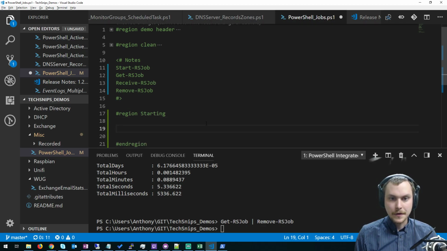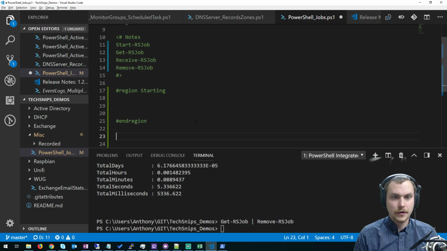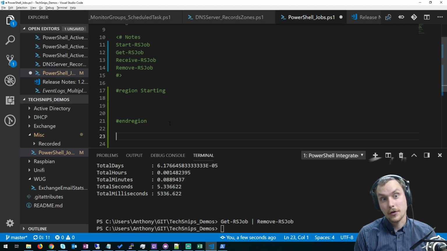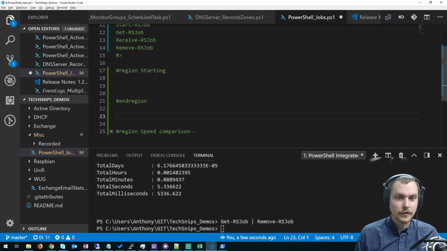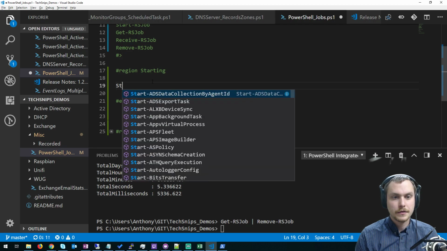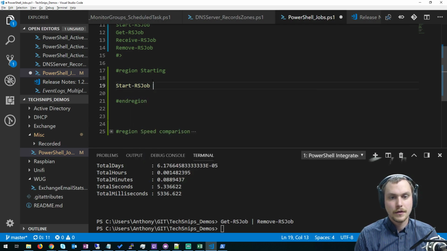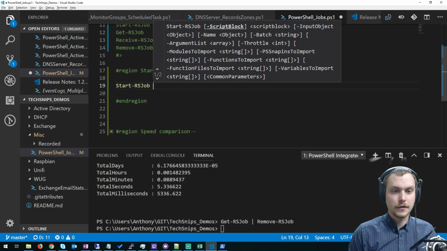Okay, so starting jobs. Looking at job. Well, typically I'll structure these with a section for each of the types of commandlets that I'm going over. So for instance, here I could have a start RS job section, a get RS job section, and a receive RS job section, and then of course a remove. But that may not be appropriate in this case. Well, let's get started and see how this goes.